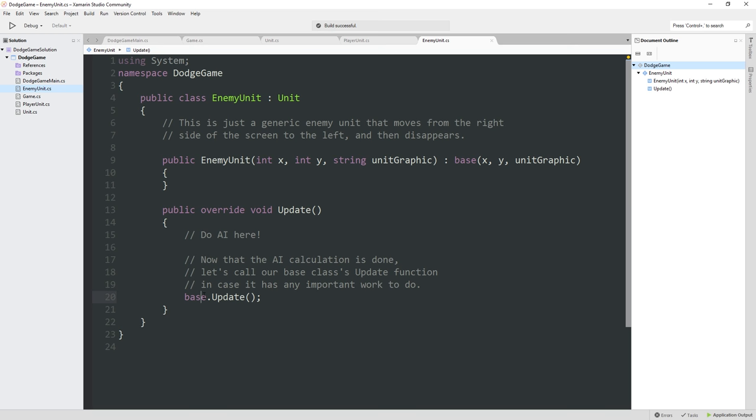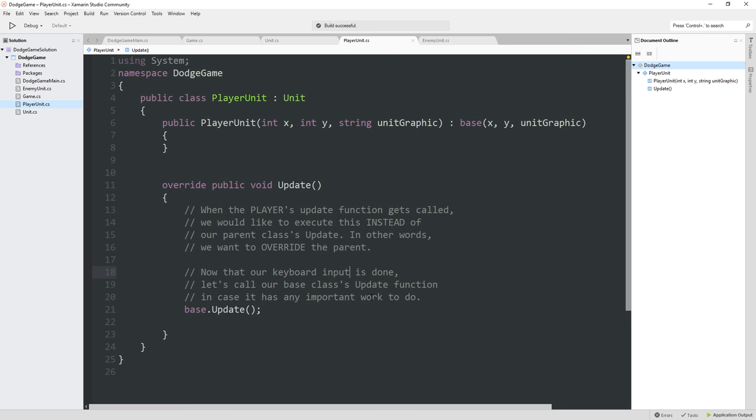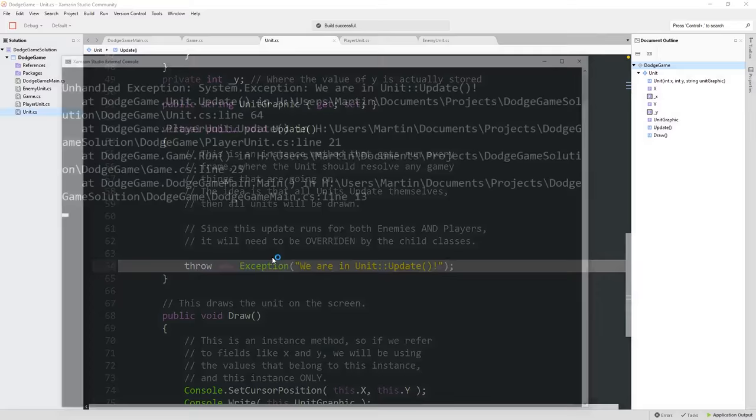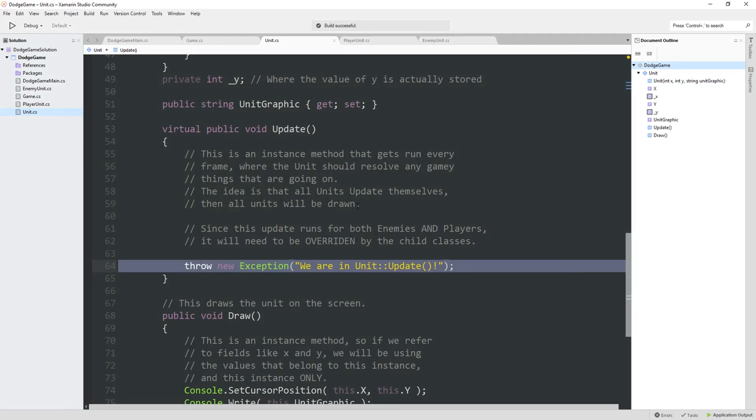And what we could do is we could take this, go over to player unit, and say now that our keyboard input is done, let's call the base class's update function in case it has any important work to do. So now if we run this program, we'll once again crash because we still throw an exception here. There we go, and it does. And if we look back, where's it crashing? Well, game.cs line 25 is calling player unit.update, and on line 21 of that, it's calling unit.update, which is where we're crashing quite intentionally because we're throwing an exception.